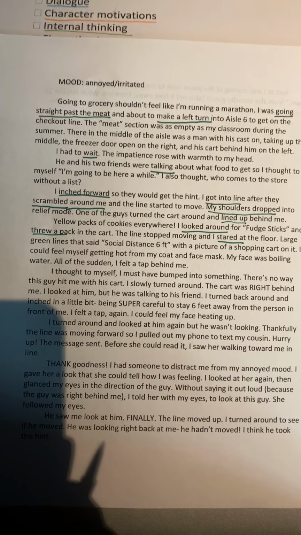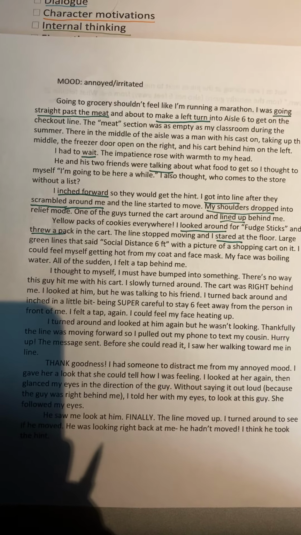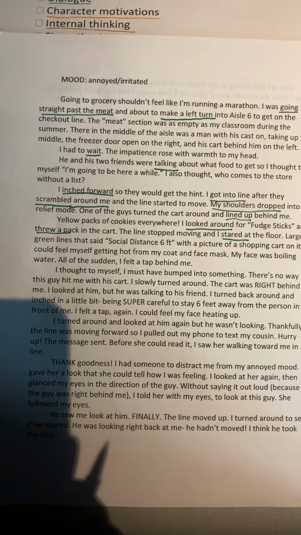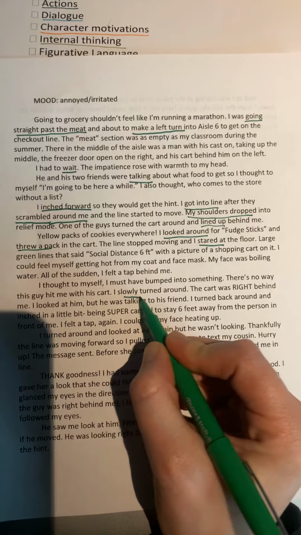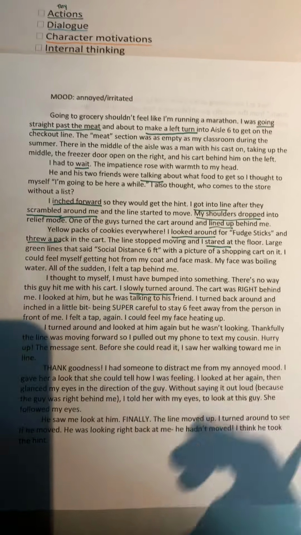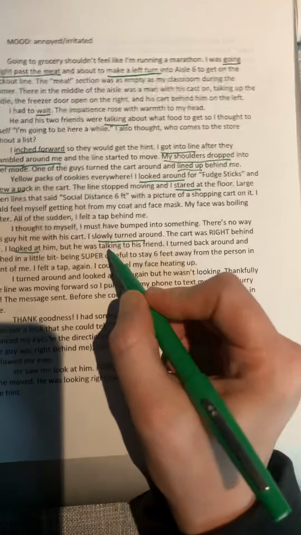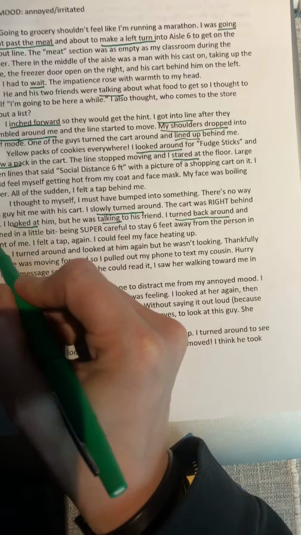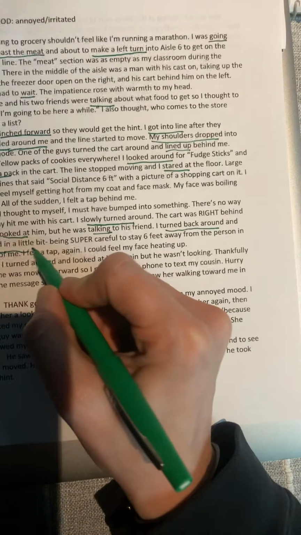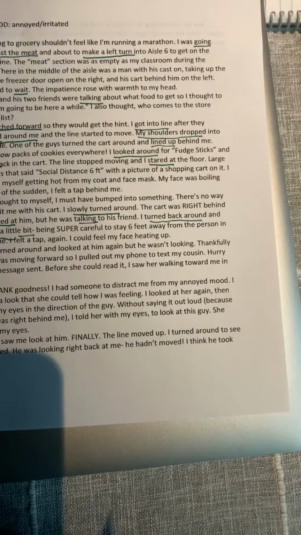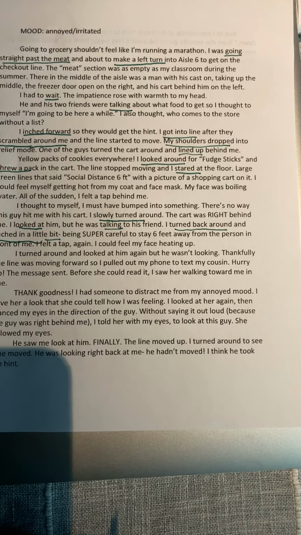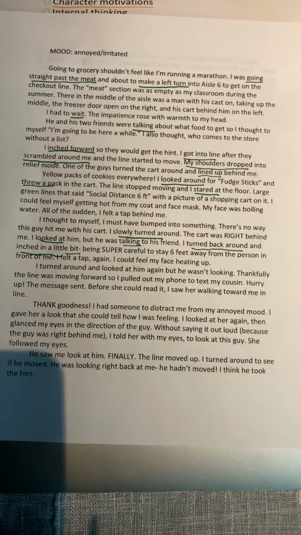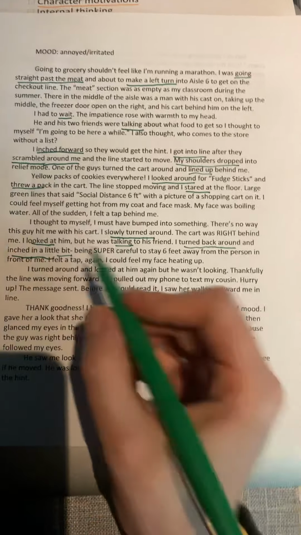All of a sudden, I felt a tap behind me. I thought to myself, I must have bumped into something. There's no way this guy hit me with his cart. I slowly turned around. The cart was right behind me. I looked at him, but he was talking to his friend. I turned back around and inched in a little bit, being super careful to stay 6 feet away from the person in front of me. I felt a tap again. I could feel my face heating up. I turned around and looked at him again, but he wasn't looking.